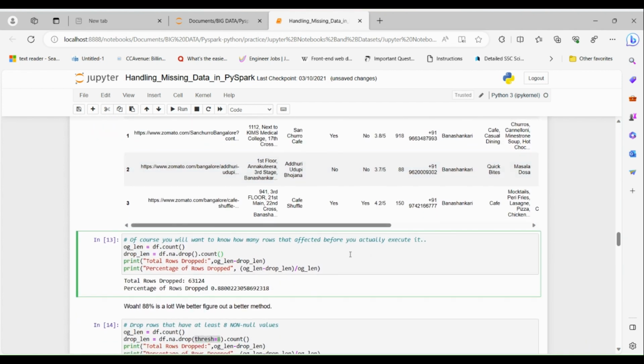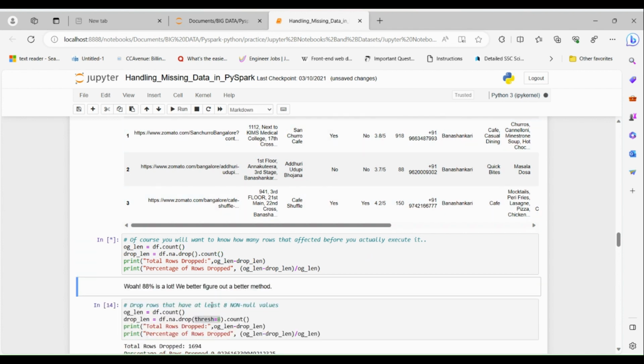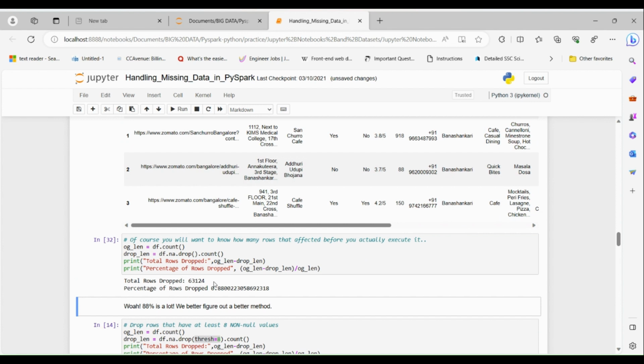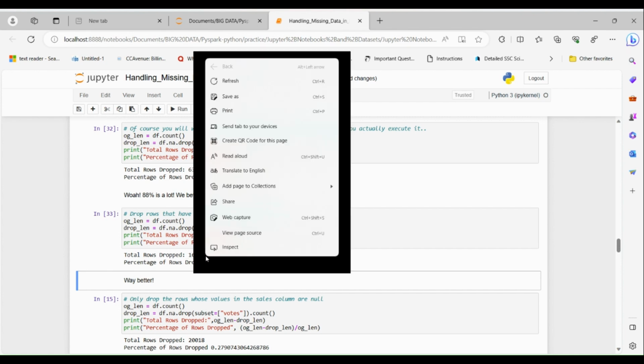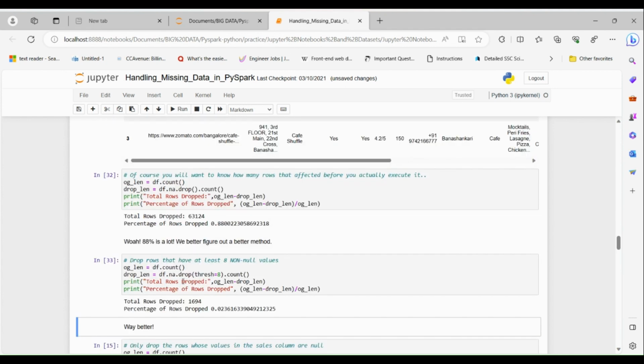If we find how many rows are affected before we actually execute it, it has almost dropped 63,000 rows, and we have lost almost 88% of the data, which is not feasible and does not make any sense. For that purpose, we can use the threshold, which can drop rows that have at least 8 non-null values. Now it has reduced to 2%, and only 1,694 rows are dropped. This is way better than the above method.